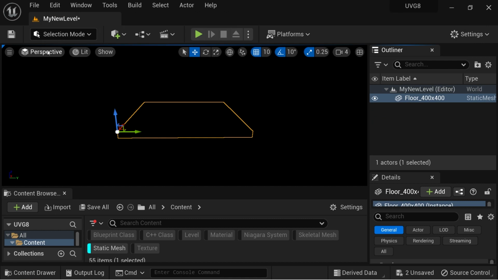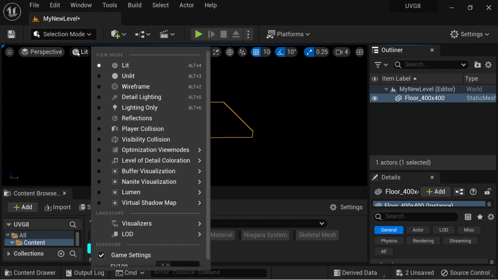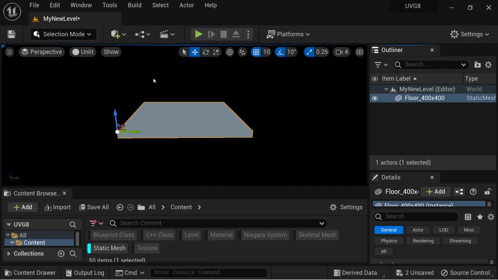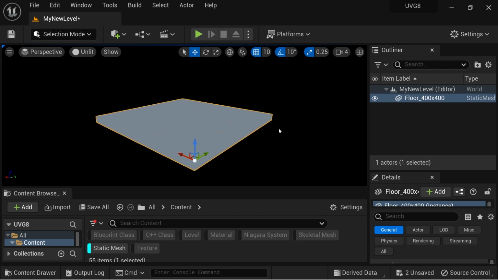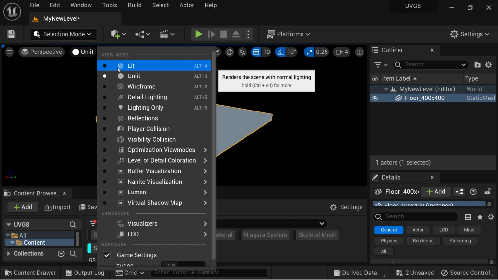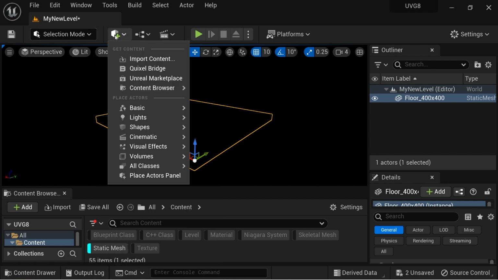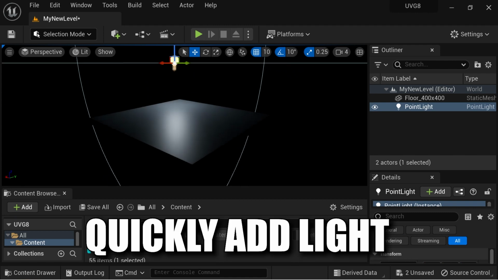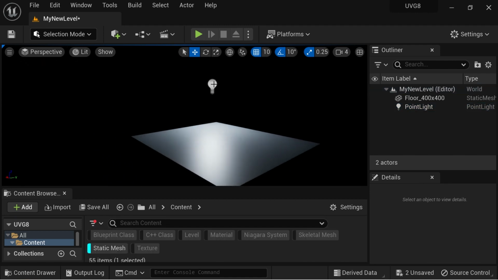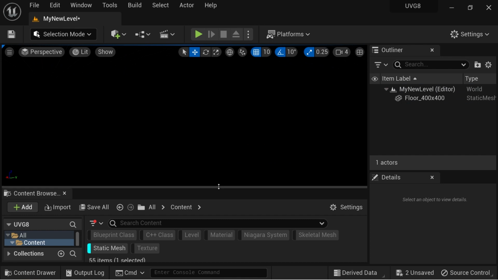Look into the top left corner where those view modes are. This third button, which says Lit, select Unlit or press Alt 3, and suddenly you're going to see the unlit version of this mesh. Just as I said, in Lit mode you see the world being illuminated by light, but there are no lights in here, so you're not going to see anything. But in Unlit mode, we see the mesh only being textured, with its material, but without the light.